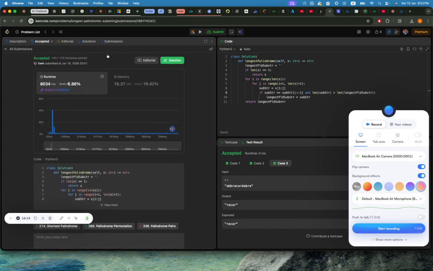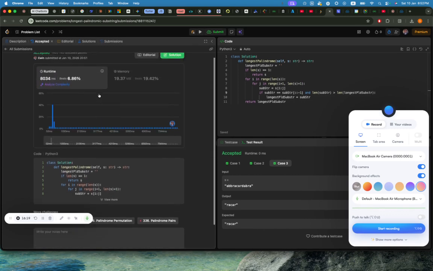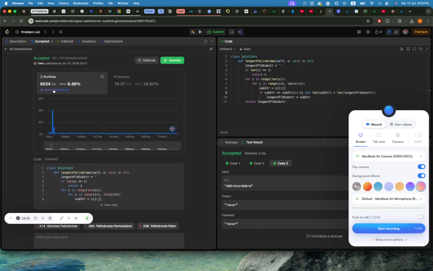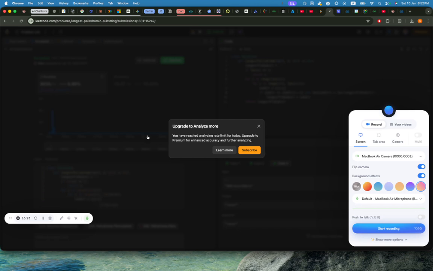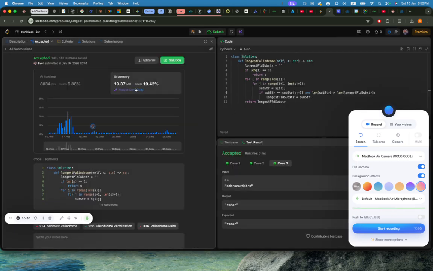Let me see. They have this thing where you can analyze the complexity, right? Or upgrade to analyze more. Okay, that costs money.